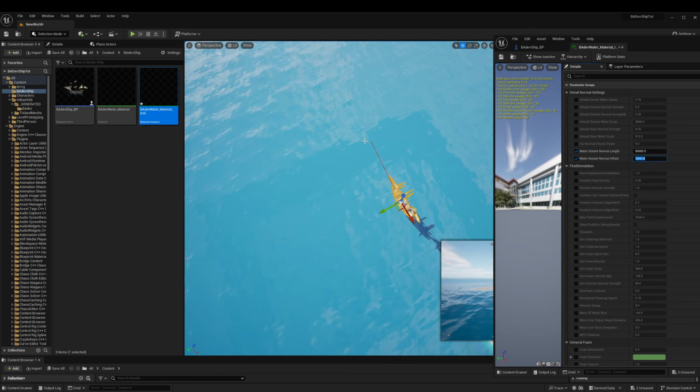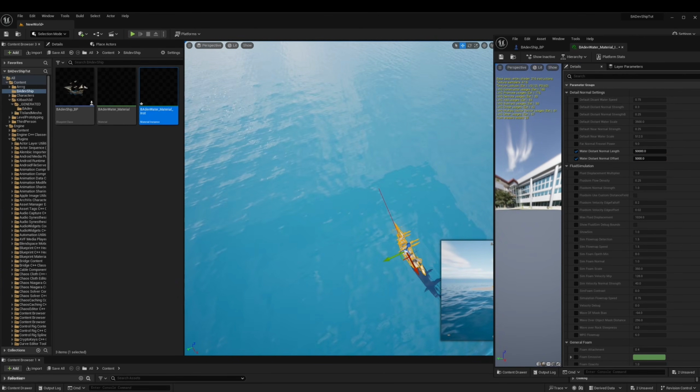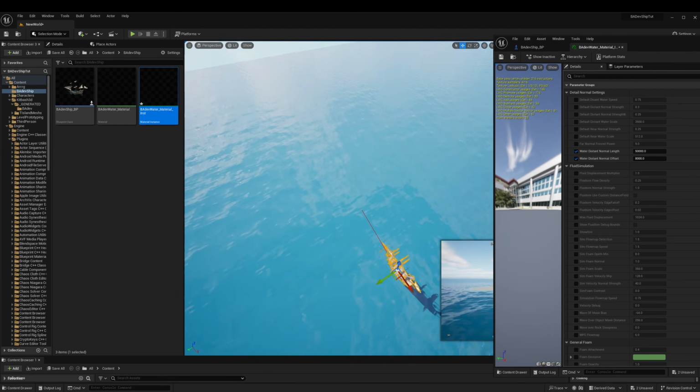Normal length will affect the fade out of the waves. As you can see, the waves now fade out over a longer distance. And the normal offset affects at which point the fade out begins.